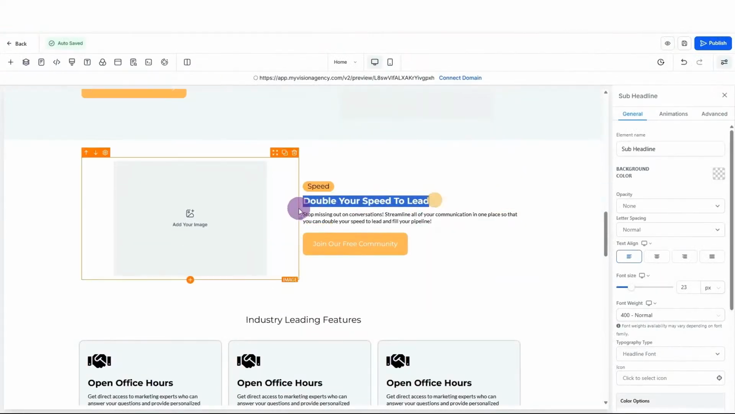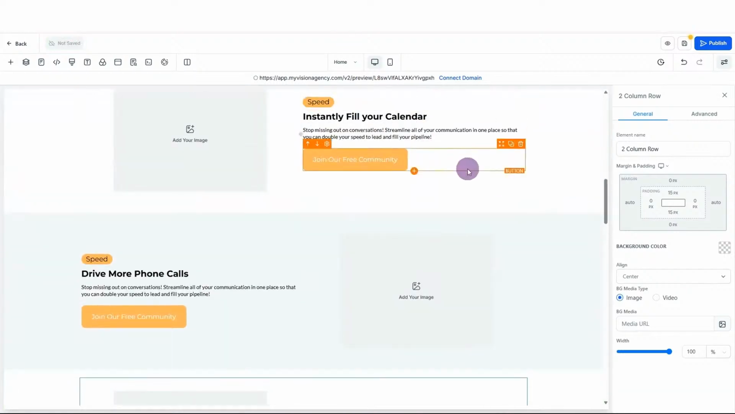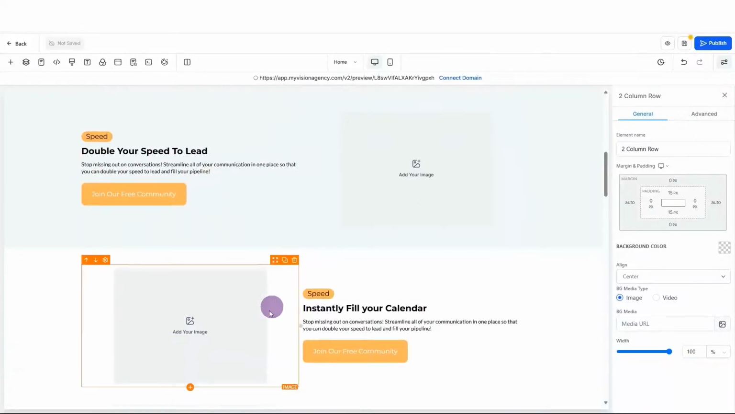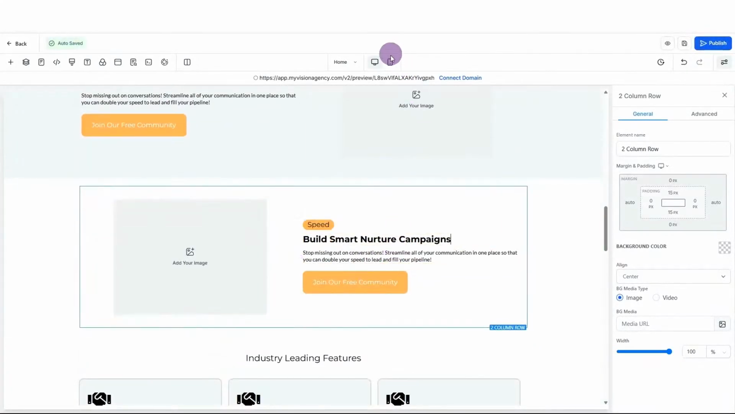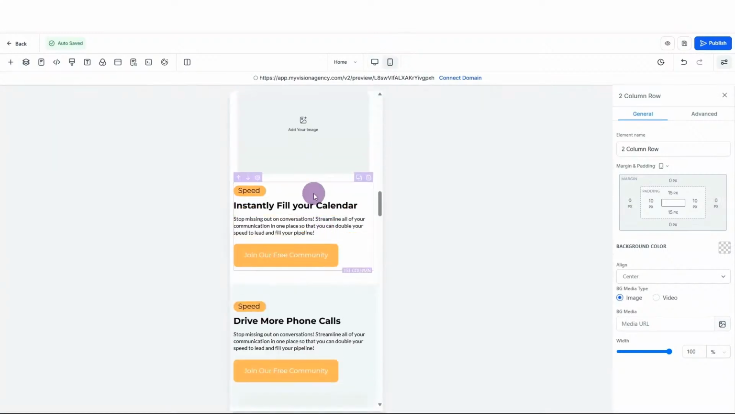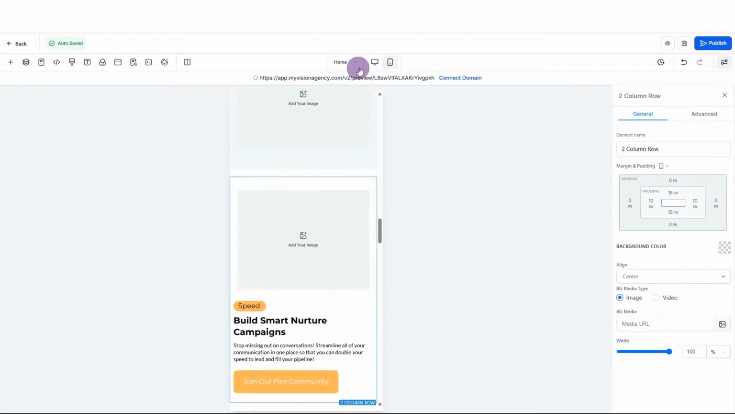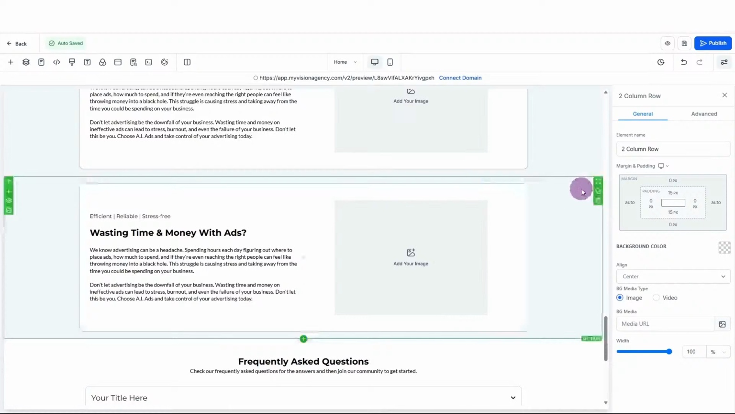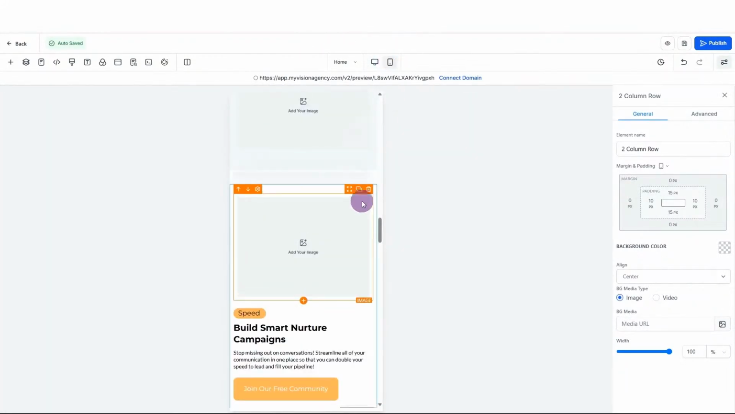And let's add this title. All right, so now I can see which ones I've actually duplicated here. So we have double speed to lead, instantly filling your calendar, drive more phone calls, build smart nurture campaigns. So if we go now back here, double your speed to lead, instantly fill your calendar, drive more phone calls, and build nurture.